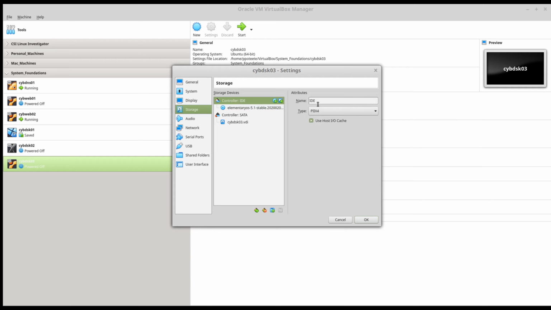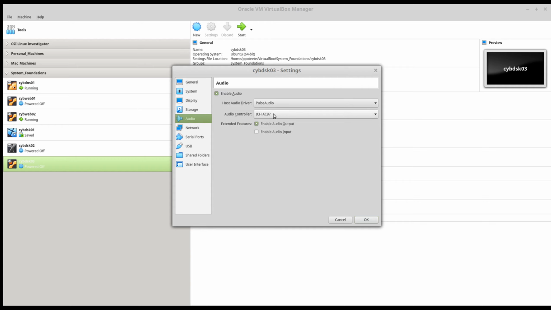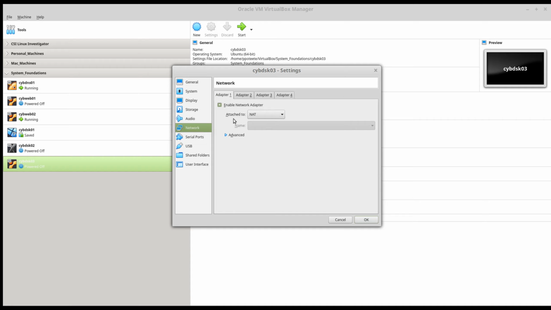On the controller, the IDE, leaving that just the way it is. On the controller, SATA, go ahead and choose Use Host IO Cache. So Use Host IO Cache. Go ahead and select that, and we're going to select solid state drive on that too. Next, audio. We're leaving audio enabled. Network. You know the network options here.